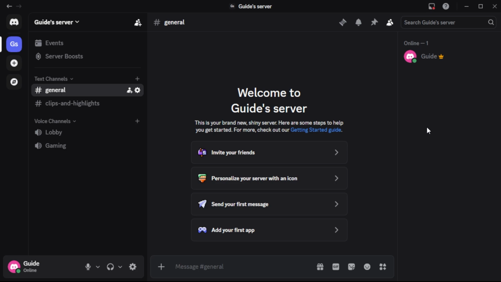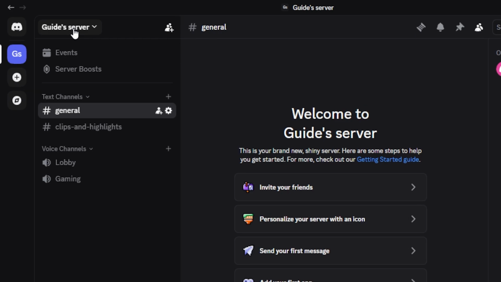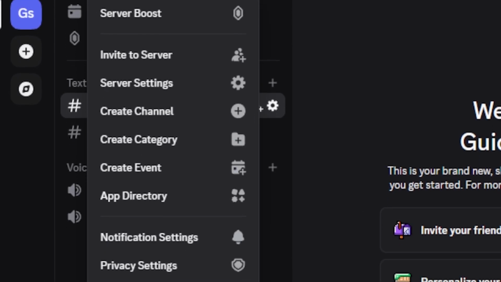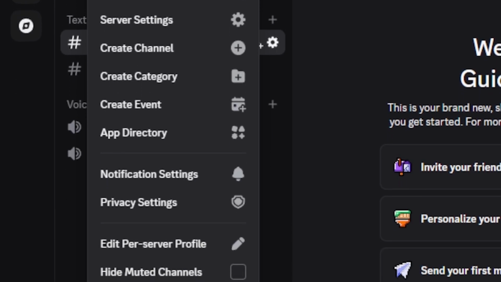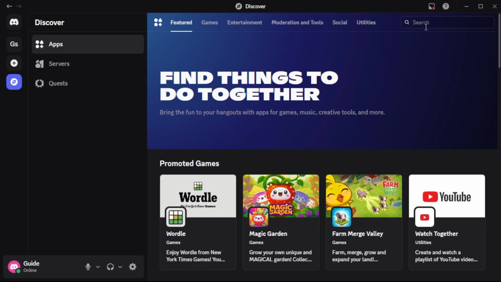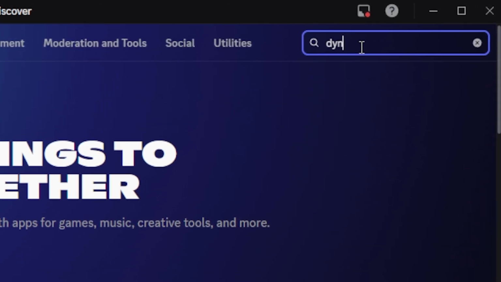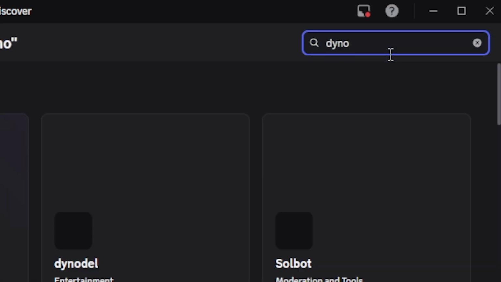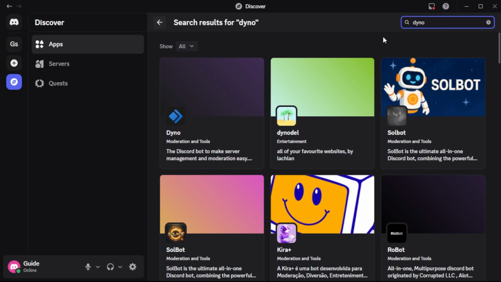In 2026, the safest and fastest way to add a bot is directly through Discord's built-in app directory, which features verified and secure applications. Open Discord on your desktop. Click on your server name in the top left corner to open the drop-down menu. Select App Directory. Use the search bar to find a specific bot like Mi6, Dino, or browse by categories like moderation or entertainment.